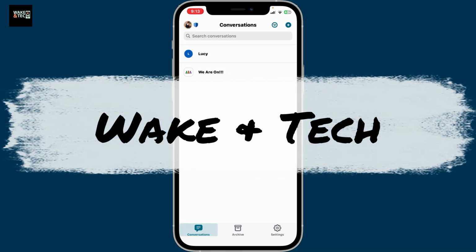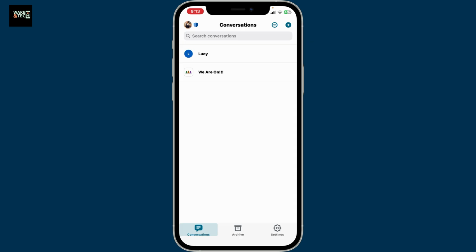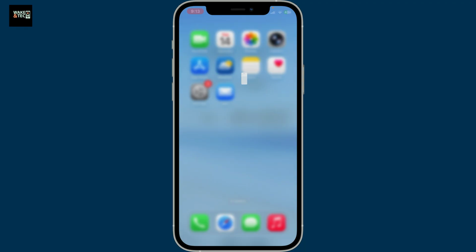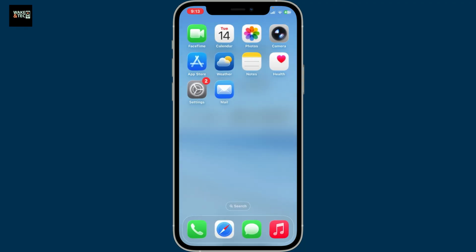If you are in Wire Messenger and want to make sure you are using the latest version, then here is how you can do it. First of all, go ahead and open your Google Play Store or your App Store on your smartphone.